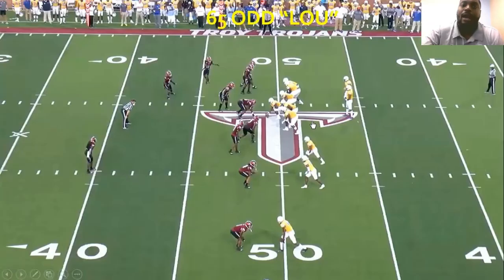All right. Now let's talk about odd against a very, very tricky look that we got from Troy, our first game of the season. Okay.